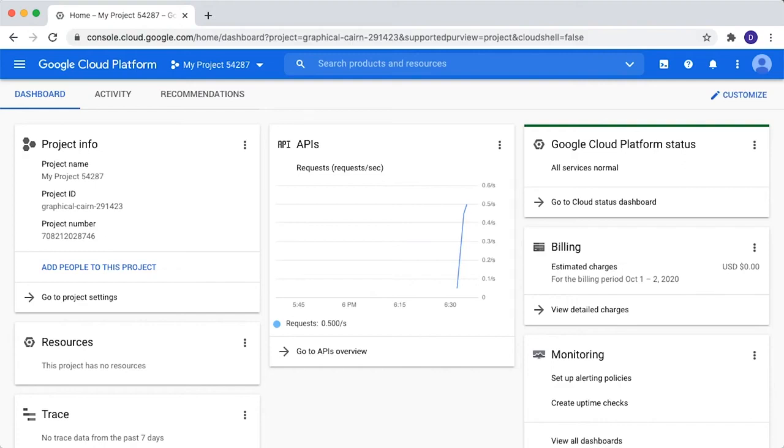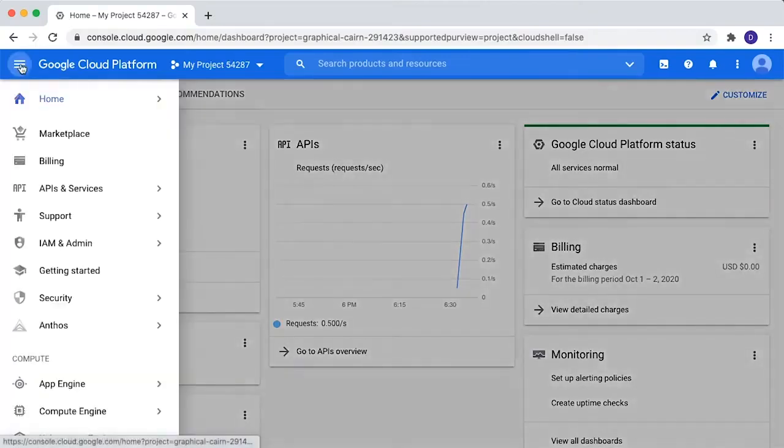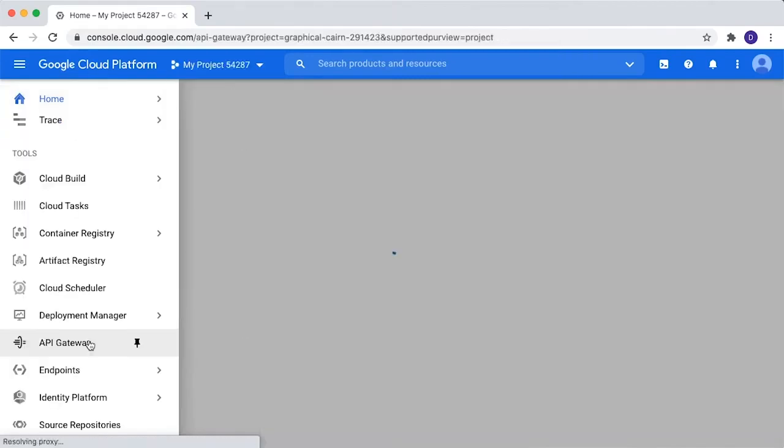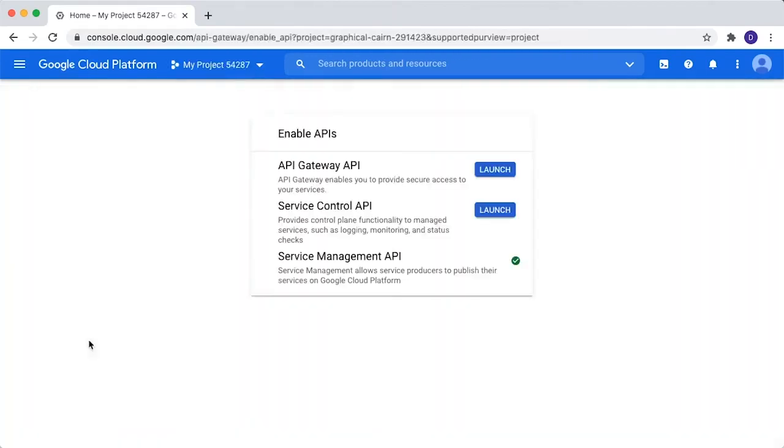In this video, we're going to set up API Gateway to access a backend service that's running in Cloud Run. Now, we've already set up that backend service in Cloud Run and have that ready to go. To configure the API Gateway, the first thing you need to do is go to the API Gateway itself. Go ahead and click on API Gateway from the left nav.